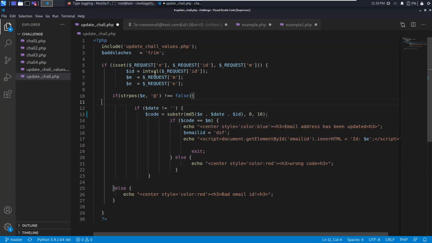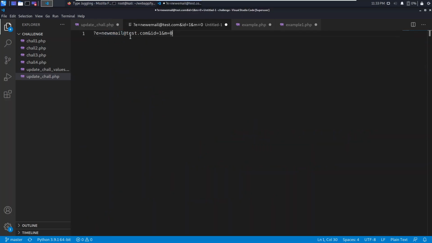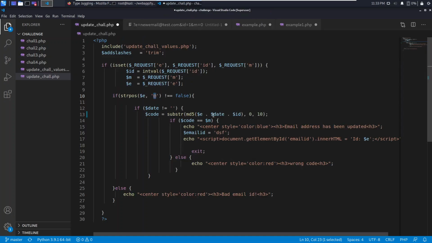So what do we have? We have E, which is 100% under our control. We can set E to anything we want, but it has to have an @ symbol. Date has to be set, and it can't equal null. And ID has to be an intval variable. So looking at the top of the code, we see an include. We also see addslashes equals trim. Basically that means we can't have spaces, which we wouldn't really want to do anyway, because that's going to be annoying. But we see an include at the top here.